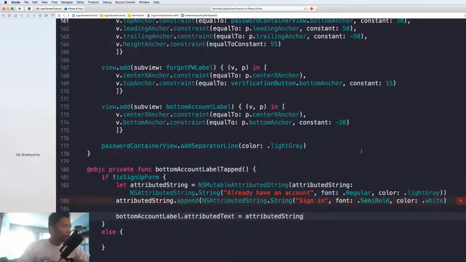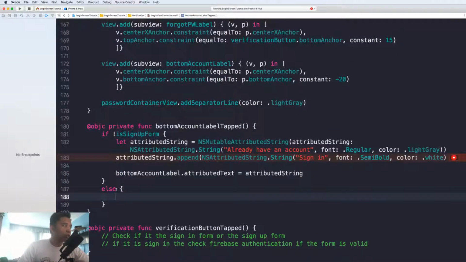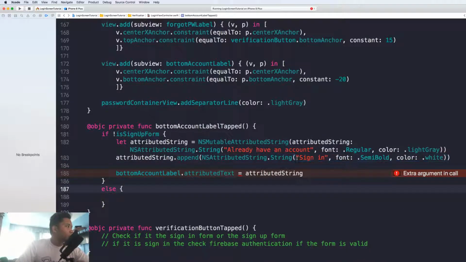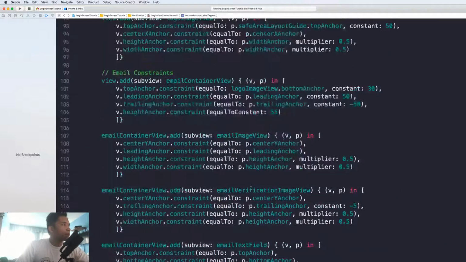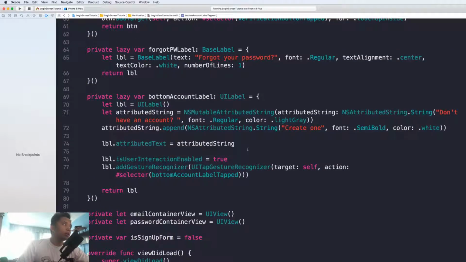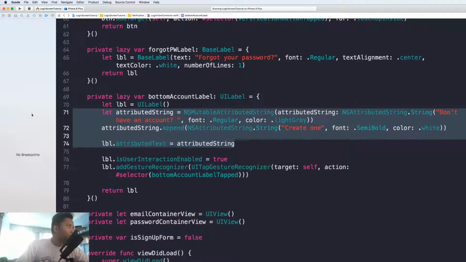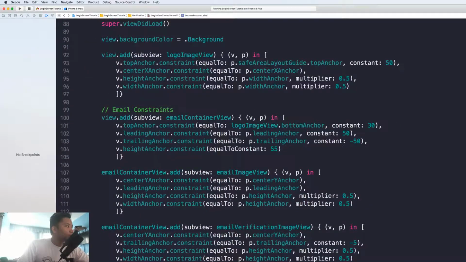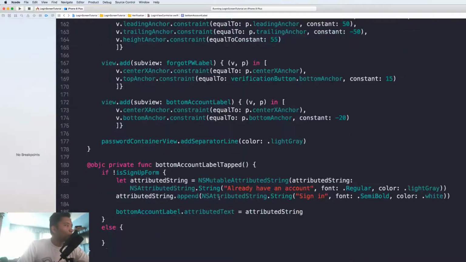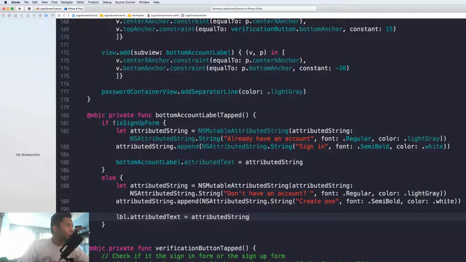and at the bottom, this right here, else, it's gonna be the same as we did in our, there's something right here. Okay, so if it's the same, we can actually copy it, right? Copy this part, scroll all the way down, paste it in there, just change it up to bottom account label.